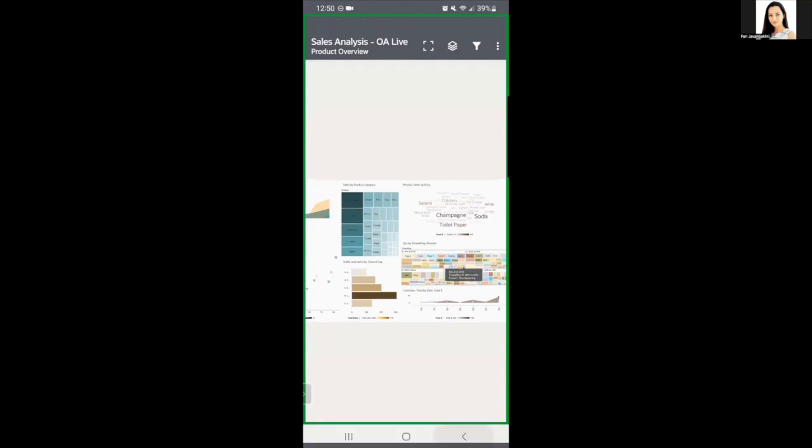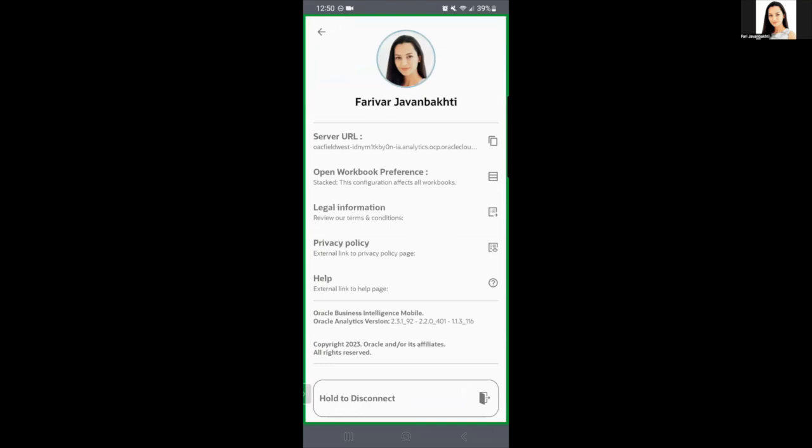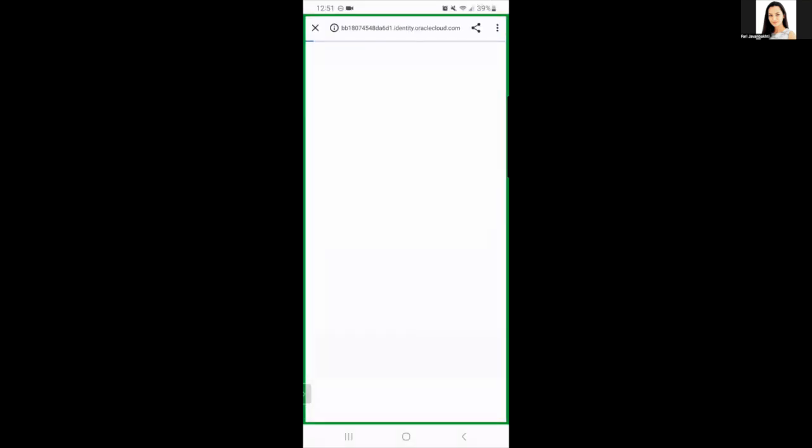So we mentioned the workbook view as well as the stack layout. Let's say you want to change your default view to workbook. I can go to my settings menu and change that by tapping on the open workbook preferences, and then I change it to workbook. So every time I open the workbook, it will show in a workbook view, or I can switch back to the stack layout. And of course, I can log out of the app if needed by this icon.